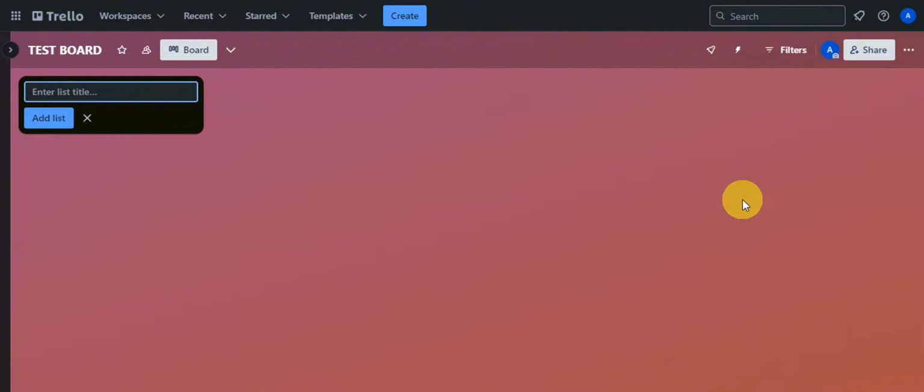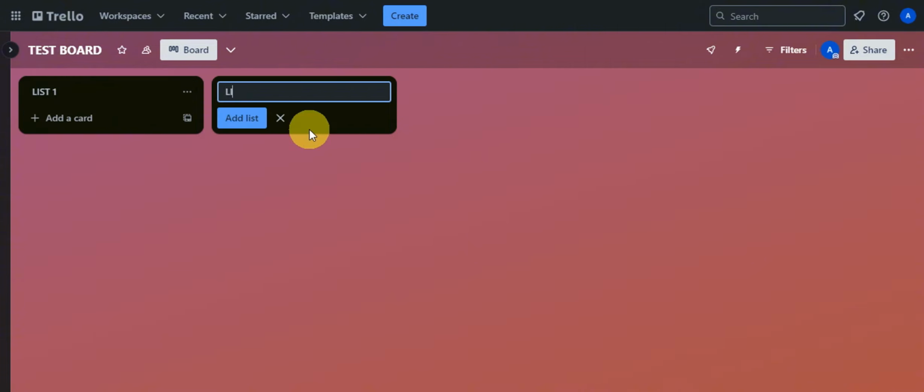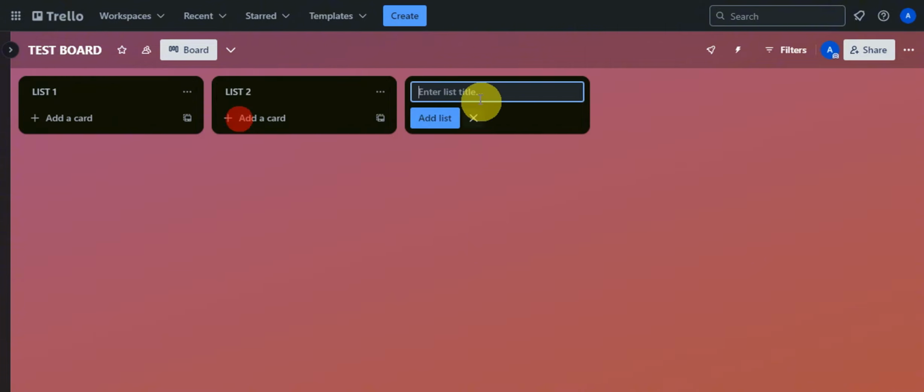And now, as you can see, since our board is already set up, it's time to add in already the list. So this list will help you organize the task and ideas into different stages of your workflow. So we'll just need to go ahead and click on to add a list in here to add this. So let's name the first list in here, list number 1. So let's add that. List number 2 or list number 3.